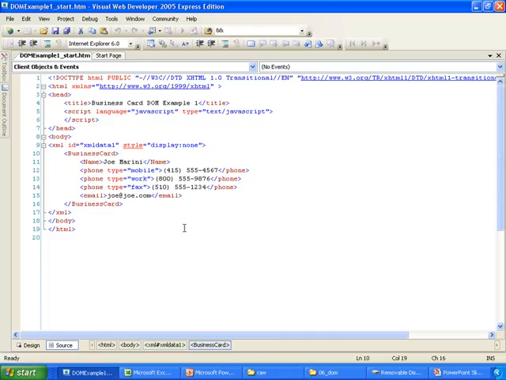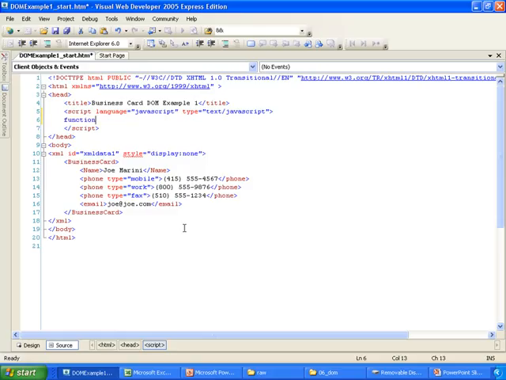What we're going to do is use the DOM to show the user the information that's stored in this business card. The way that we're going to do that is we're going to write a script that will extract the information from the business card XML data and display it in a simple alert message. So let's begin by writing a function named display business card data.